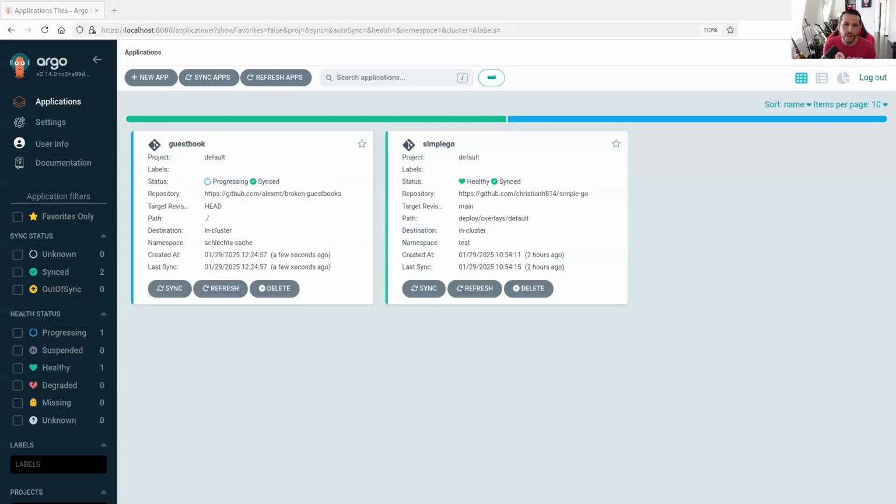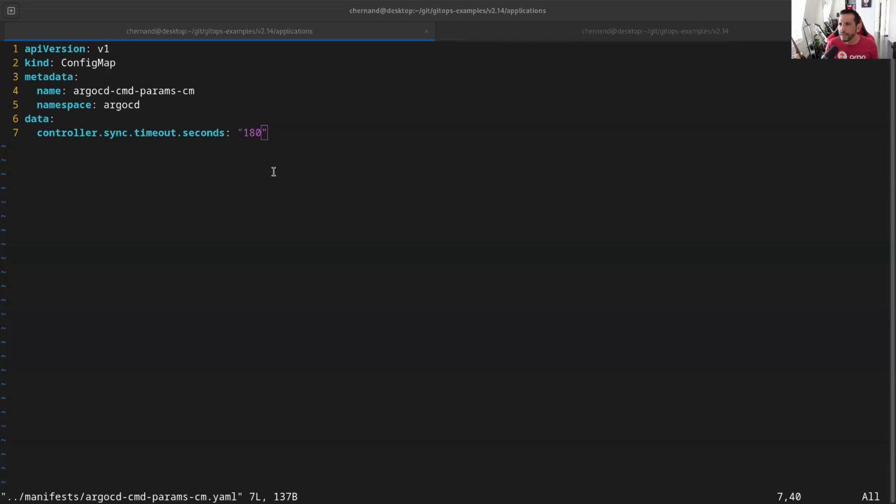The first feature I want to talk about is the Global Sync Timeout. This feature addresses issues where the sync process gets stuck indefinitely, often due to resources failing to start properly and continuously retrying. You set this by setting the controller sync timeout seconds key to whatever you'd like. This is an upper limit. In this case, I've set mine to 180 seconds.